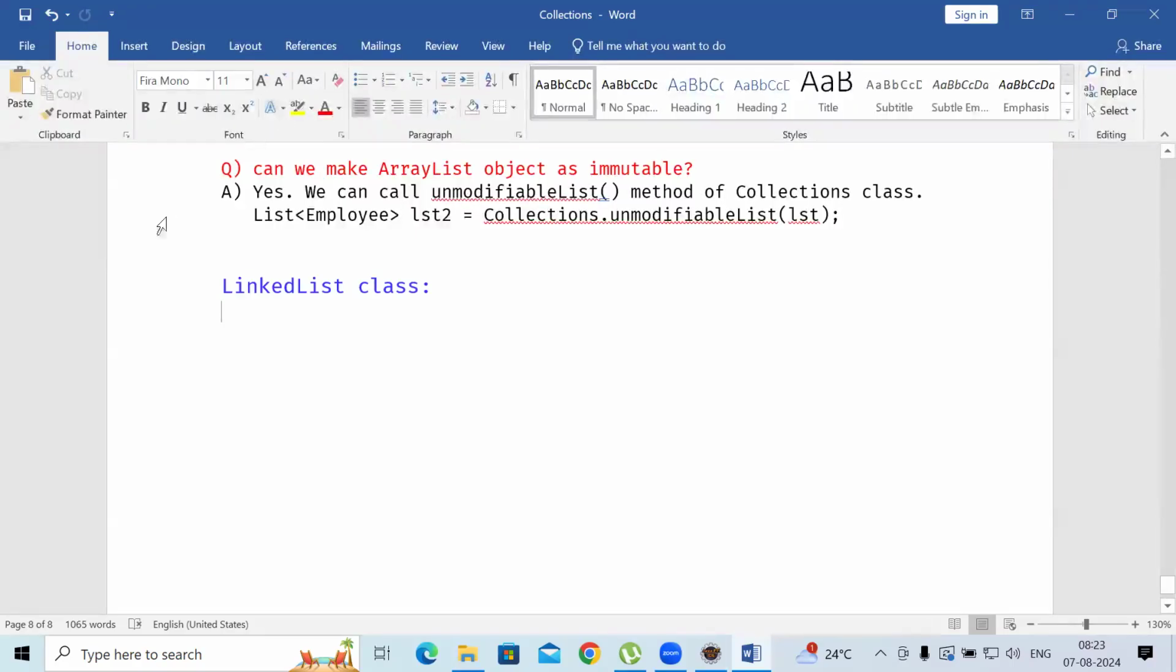See, actually, LinkedList is a doubly linked list implementation. The LinkedList class is a doubly linked list implementation of the List interface. What's the meaning of doubly linked list implementation? I will tell you. In a doubly linked list, every element we call a node. In a linked list, one element is called one node.